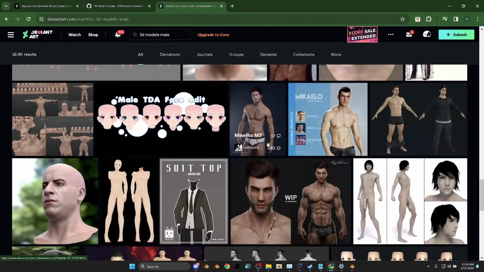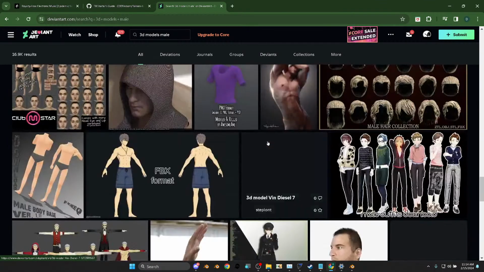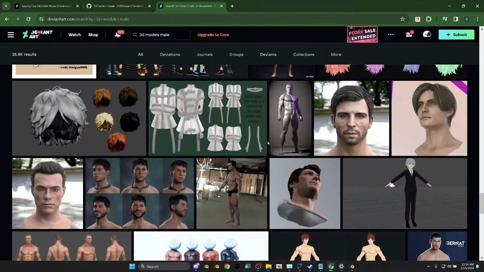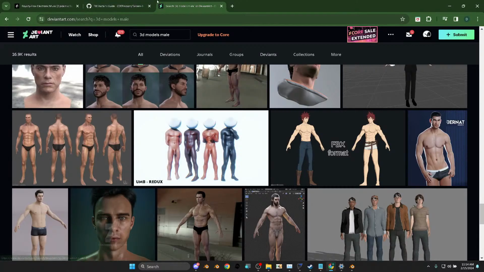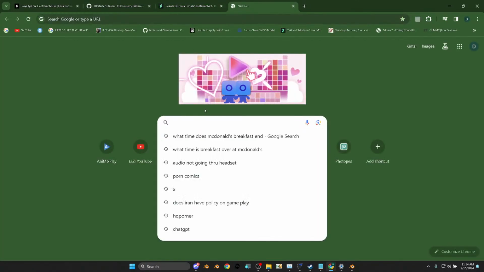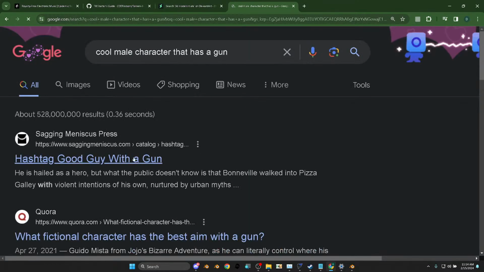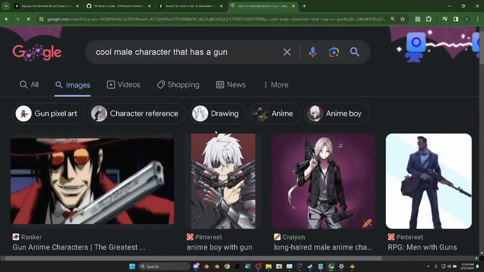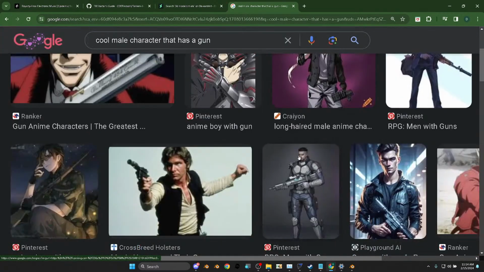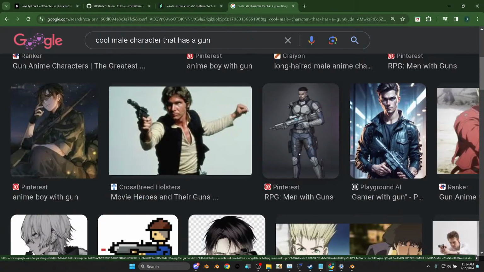These are just base meshes. What's a character to use? Let me look online. Let's see, a cool anime or cool male character that has a gun. I don't know. What kind of characters we got? There's this RPG guy.